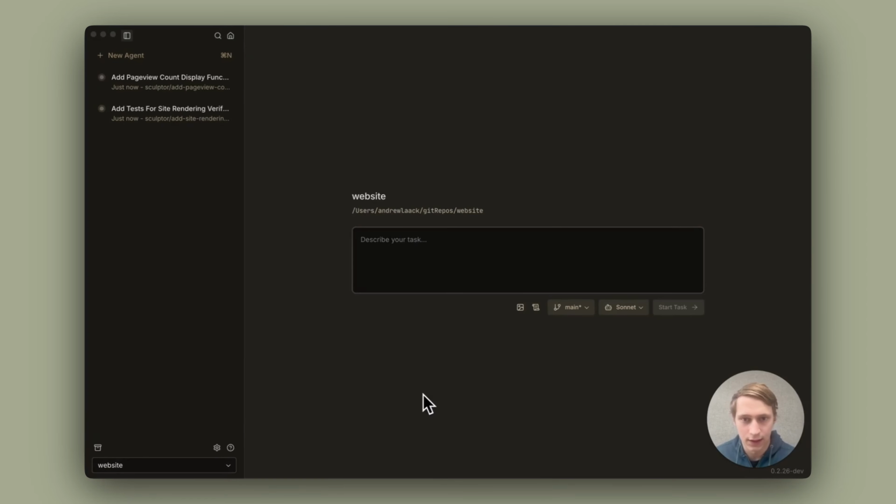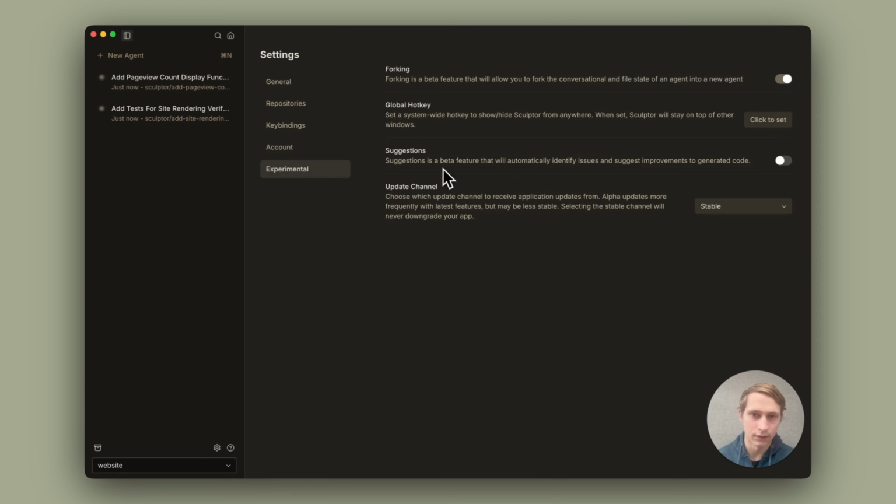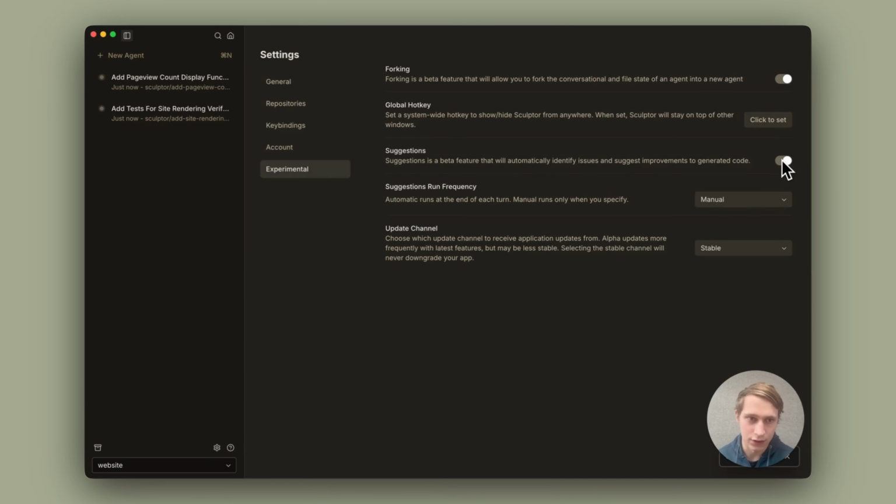I'm an engineer at Imbue, and I'm going to be showing our new suggestions feature. To enable suggestions, you can go to Settings, Experimental, and toggle the Suggestions switch. Then you'll see this dropdown. The two options in the dropdown are Automatic and Manual. This specifies how frequently suggestions will be generated.